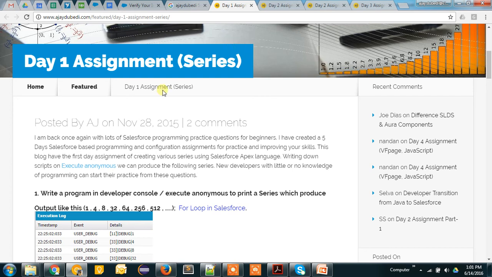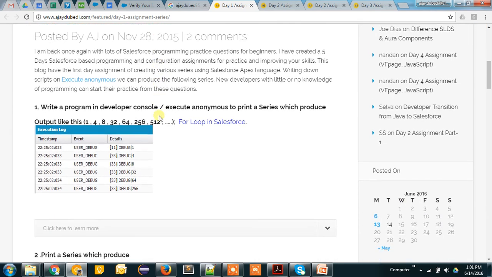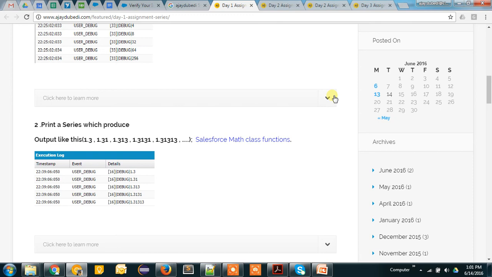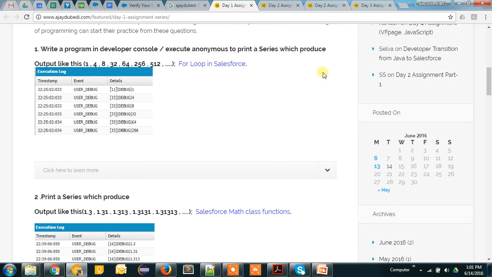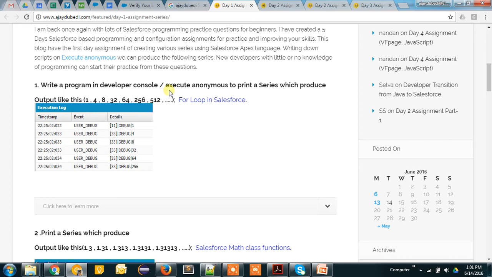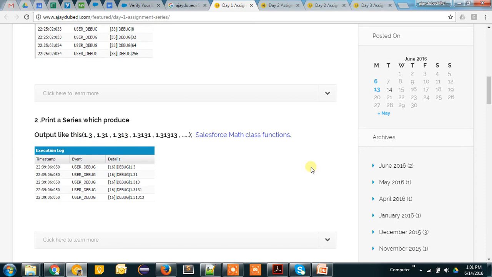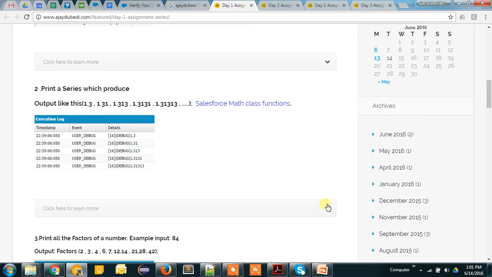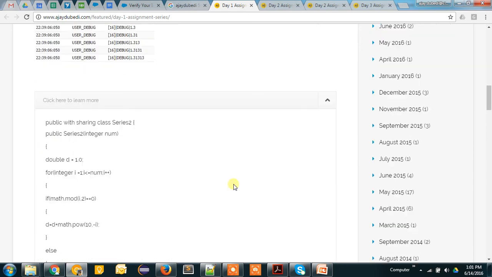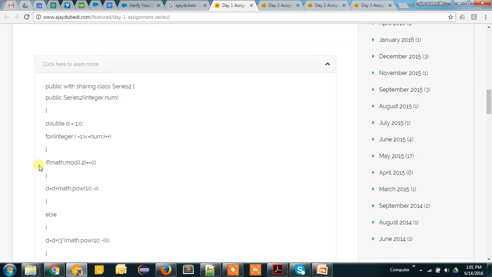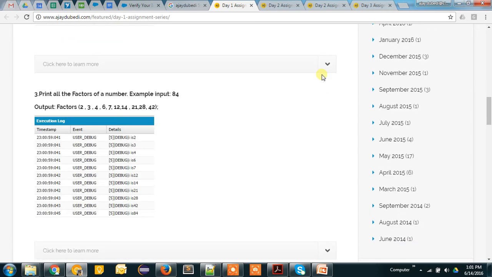The first day assignment is all about programming: series and how to generate them in Salesforce. You can use execute anonymous to generate all these series. There will be questions and each question has a programming answer. For this particular question, print a series to get an output 1.3, 1.31. You can use the Salesforce math function, and after trying it out, you can also go through this example which is already framed.